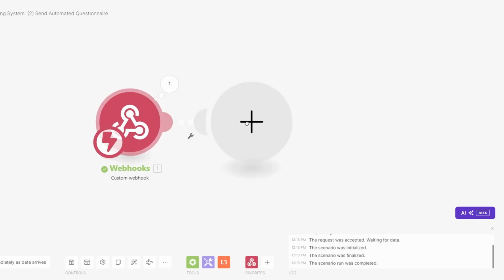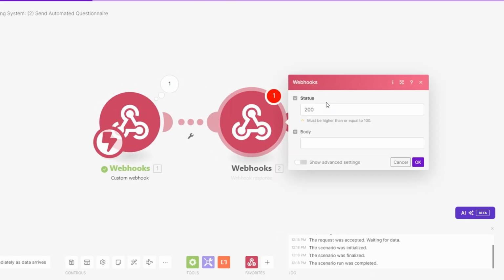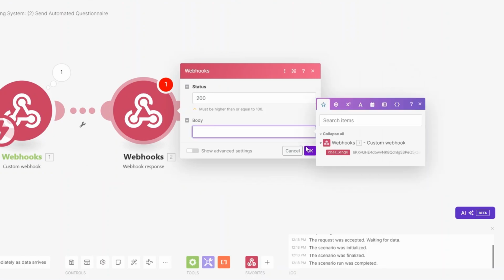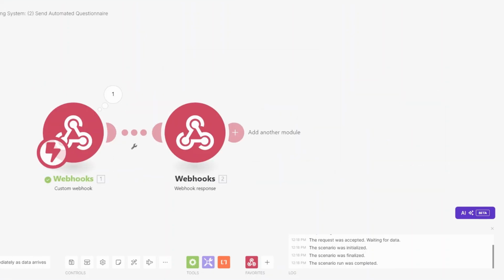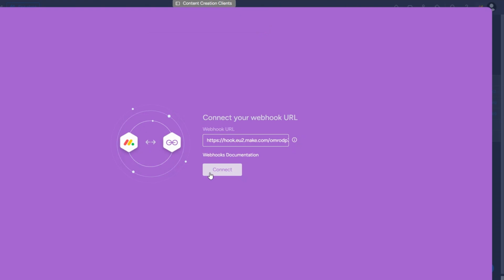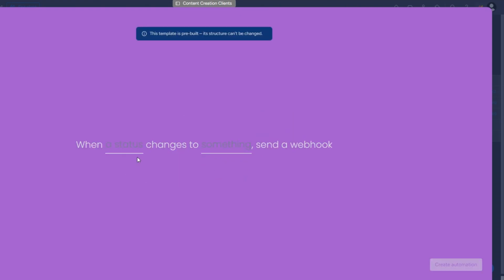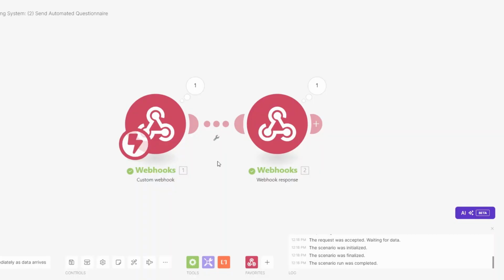To do that, I'll start on webhooks. I'll click on webhook response. Then here, we'll try to return this challenge text. So here, I'll write challenge and try to return these challenge tags. Then click on OK. Now, here, I'll run our webhook again. And then this time around, I'll click on connect. You can see that it ran successfully over here.